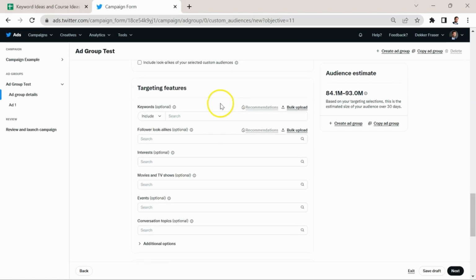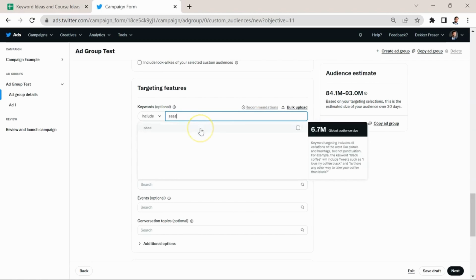So we can target people based on keywords. Now, in this case, keywords and related terms that the people are searching. It's also going to be keywords that are tweeted and keywords that are showing up in tweets that they've engaged with. So it's kind of a loose way of hitting a lot of people. So I could put in a keyword here like SaaS, perhaps. We can see the audience is 6.7 million globally, and that'll go down because I'm only targeting the United States.